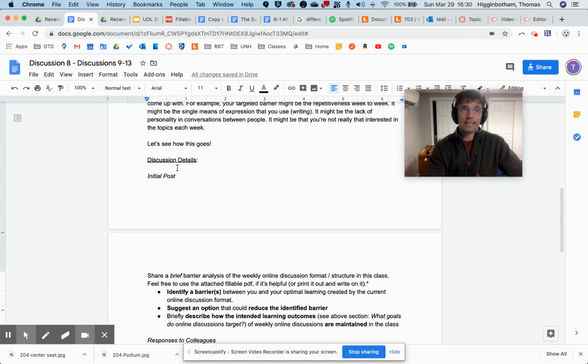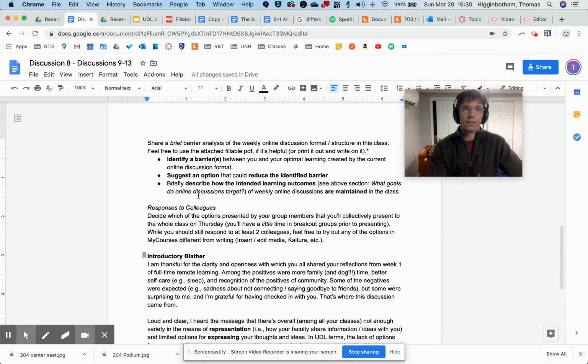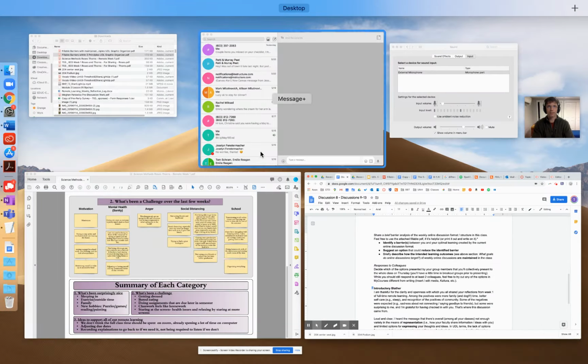As far as the details of the discussion, for your initial post, you're going to just do a brief barrier analysis of the weekly online discussion format that we've been using. There's a fillable PDF that I'll attach, if it's helpful, and I'll see if I can pull it up here real quick just to show you what it looks like.